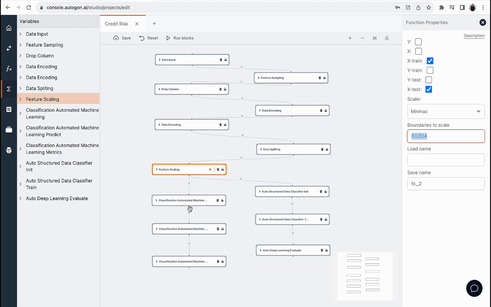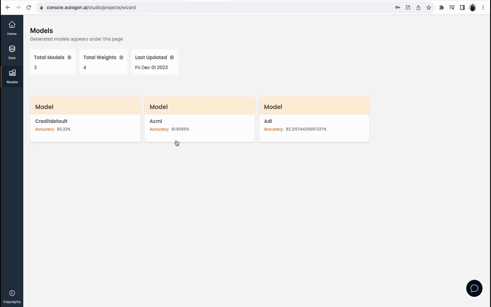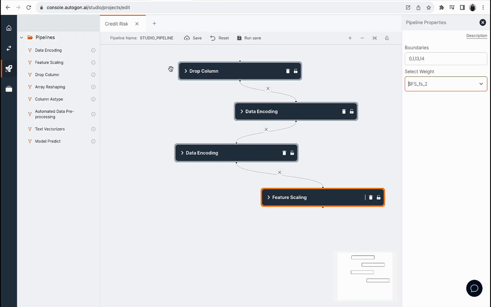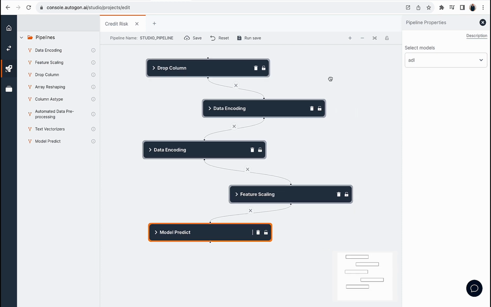Then the next thing is progress towards building the model. So we need to drag in the model. Actually, this model had a higher accuracy, 81 and 82, the ADL. So the auto deep learning had a higher accuracy, so we're going to bring in the model predict and connect it to feature scaling, since ADL has a higher accuracy. When we are done, we go ahead and run and save every single thing.